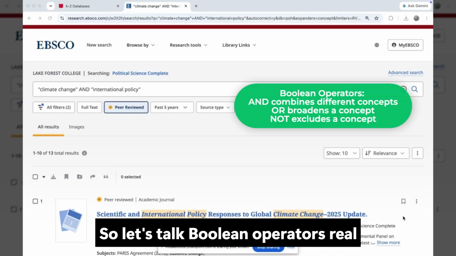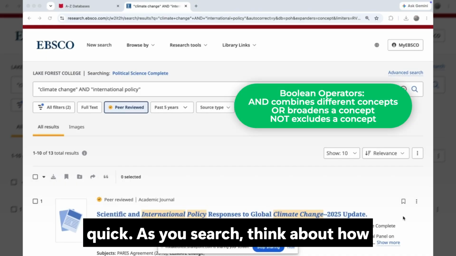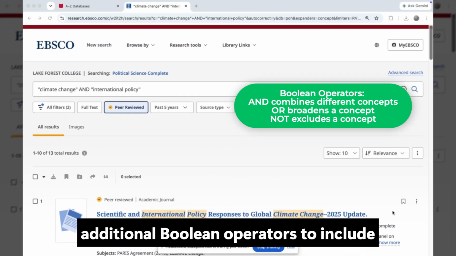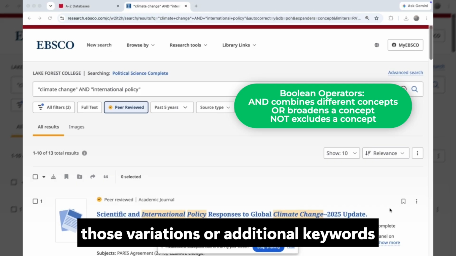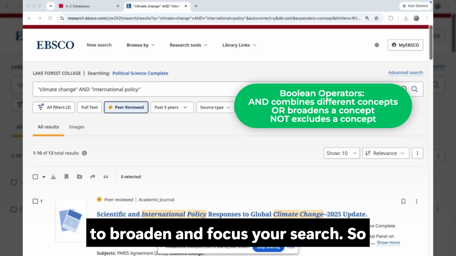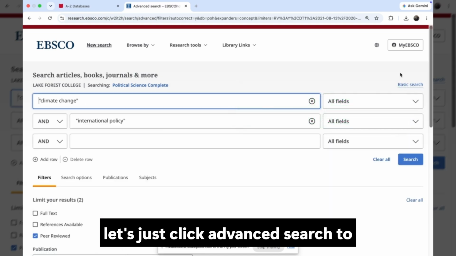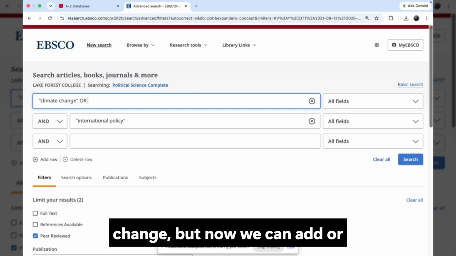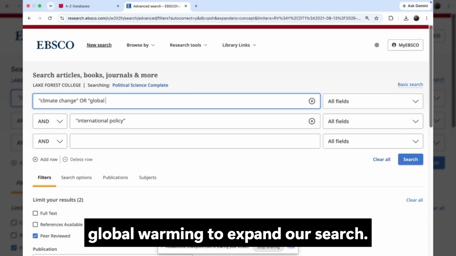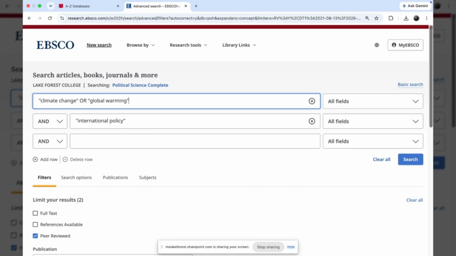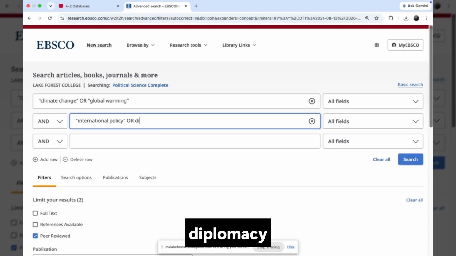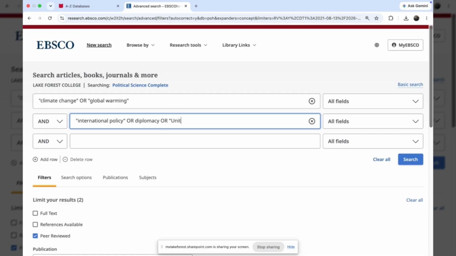So let's talk Boolean operators real quick. As you search, think about how different authors or scholars might describe your topic. You can use additional Boolean operators to include those variations or additional keywords to broaden and focus your search. Let's click advanced search to modify our search. We have climate change, but now we can add or global warming to expand our search. And for international policy, let's add or diplomacy or United Nations.